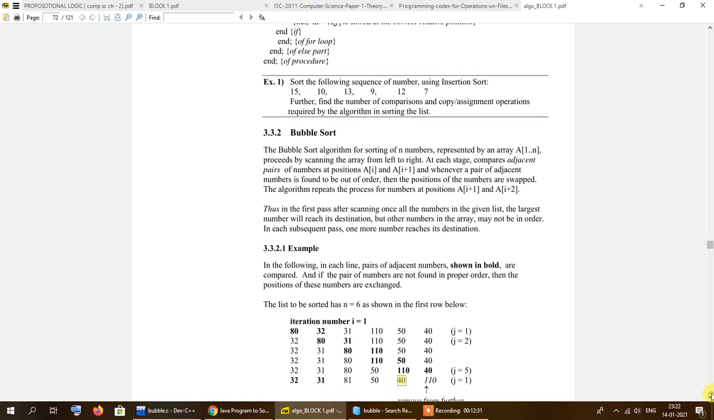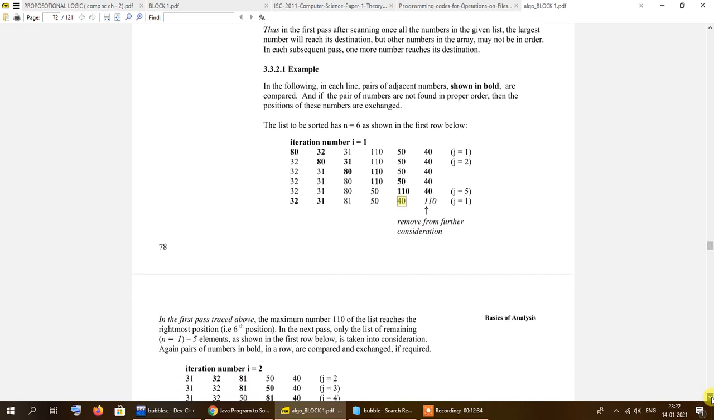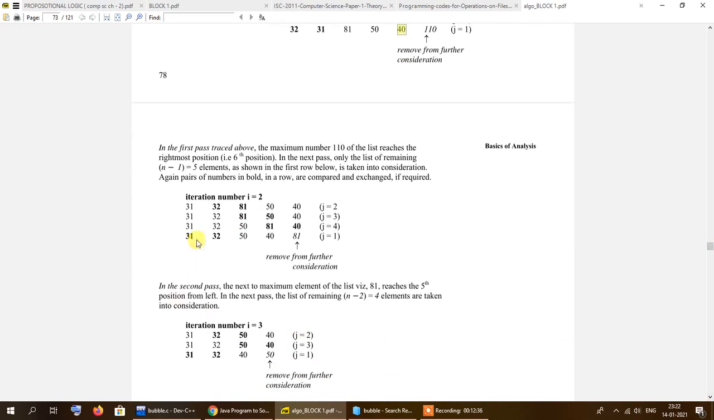So I skipped a couple of pages, let me back up. Here we have iteration number 2. 110 has been removed from further consideration, so we'll only be comparing 32, 31, 81, 50 and 40. Like we did before, we'll proceed in a similar manner. We can see that 31 and 32 are in their proper positions relative to one another, so there is no need for us to swap them.